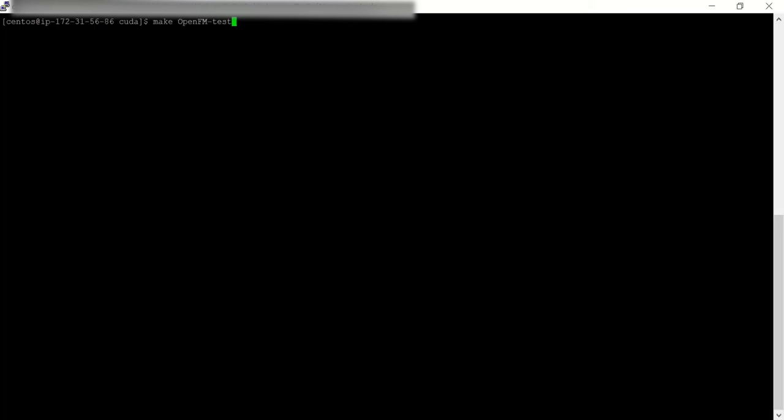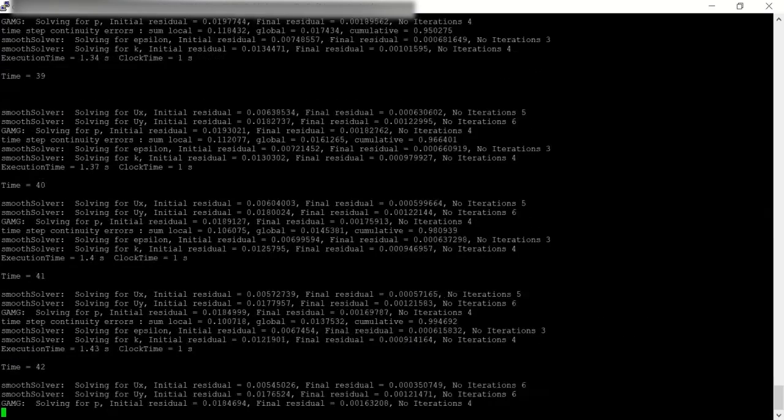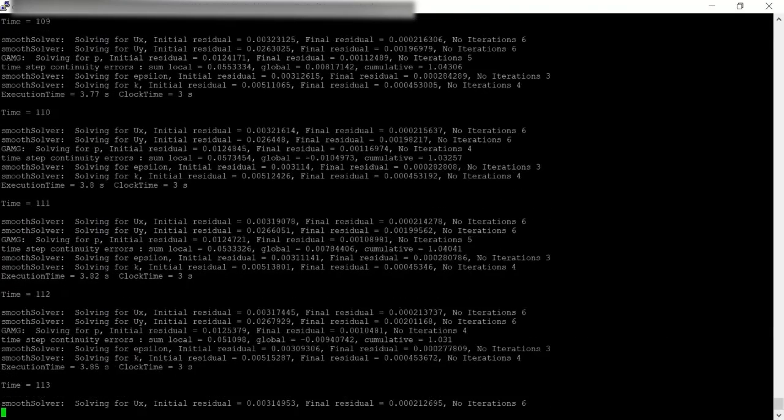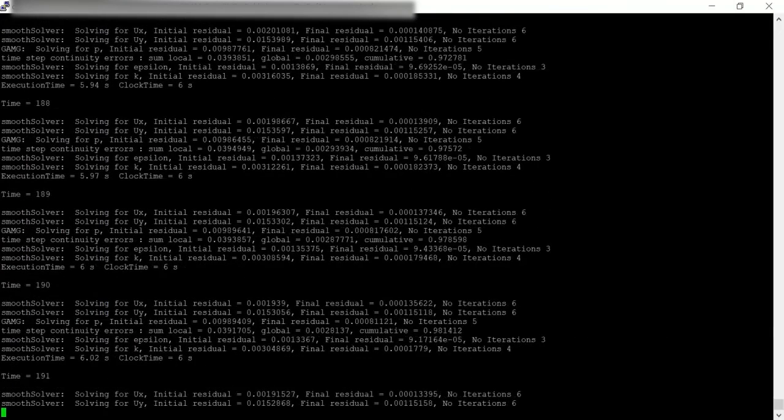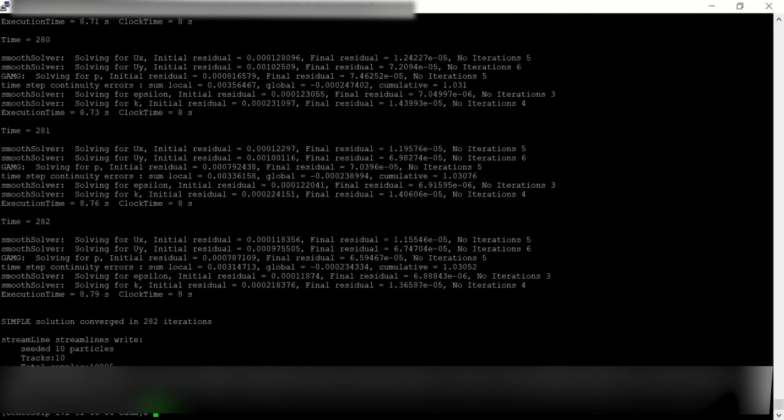In order to run OpenFOAM, you just have to enter make openfoam test, and then press enter. It will go through a lot of regression tests: solvers, smooth solver, many cases. As you've seen, it is passing the tests. Around 282 iterations, it tracks around 10, and then seed particles, 10 seed, 10 particles, and so forth.